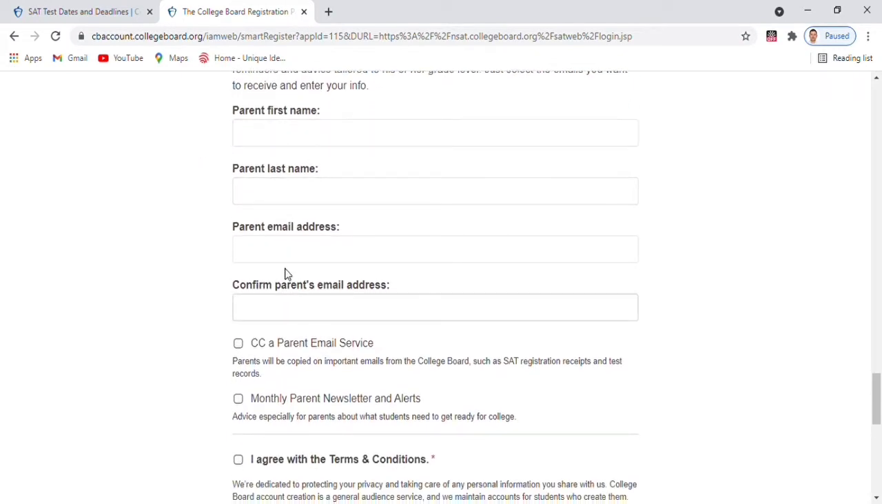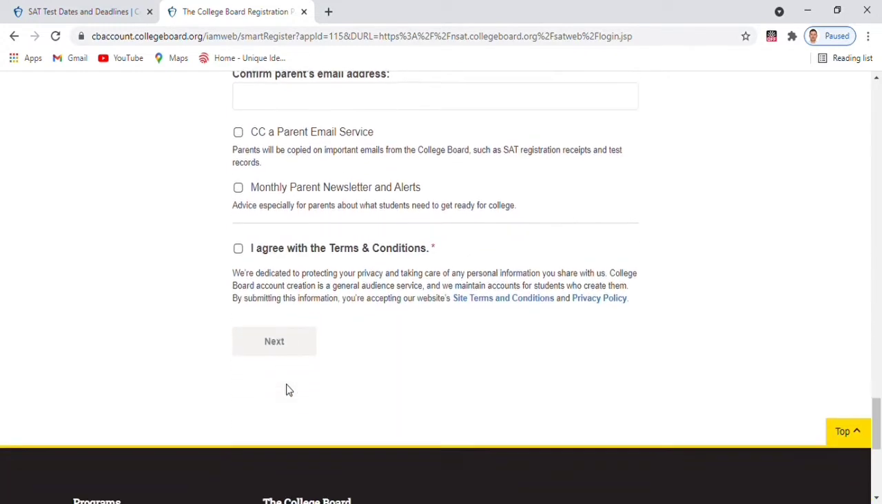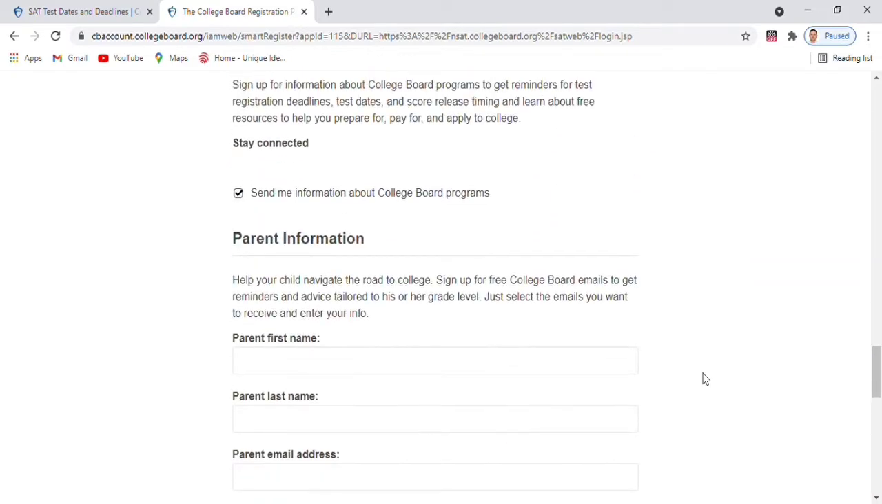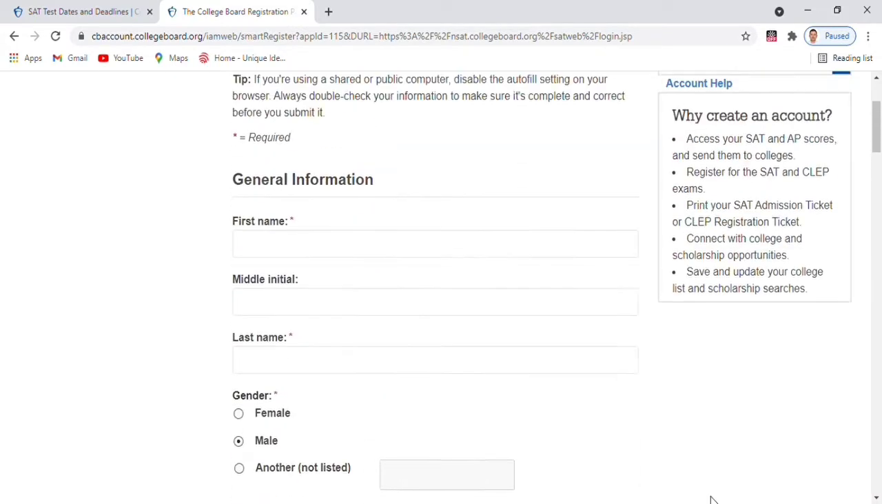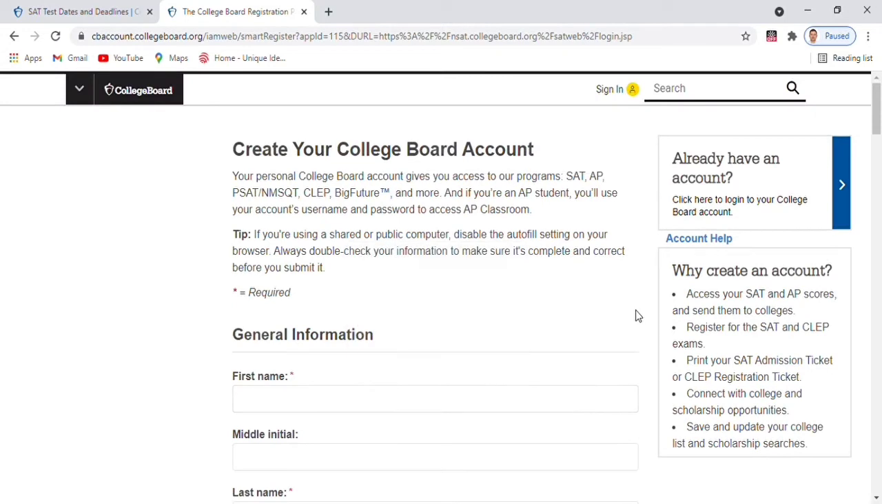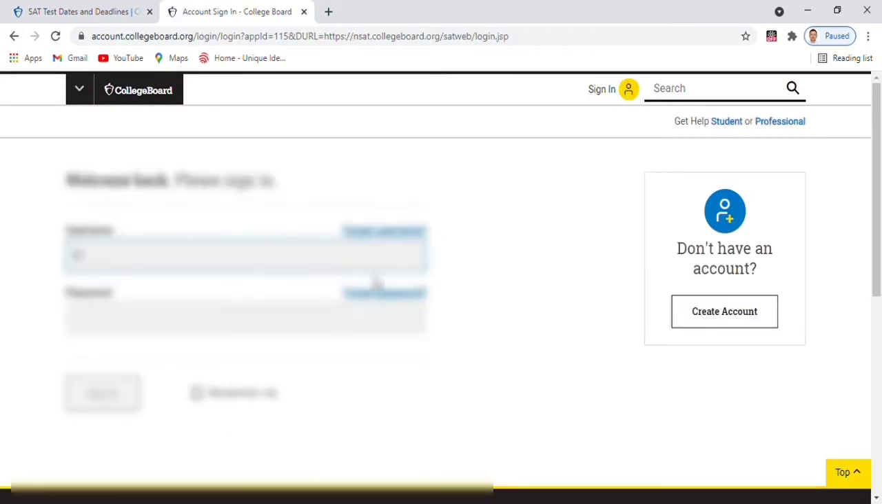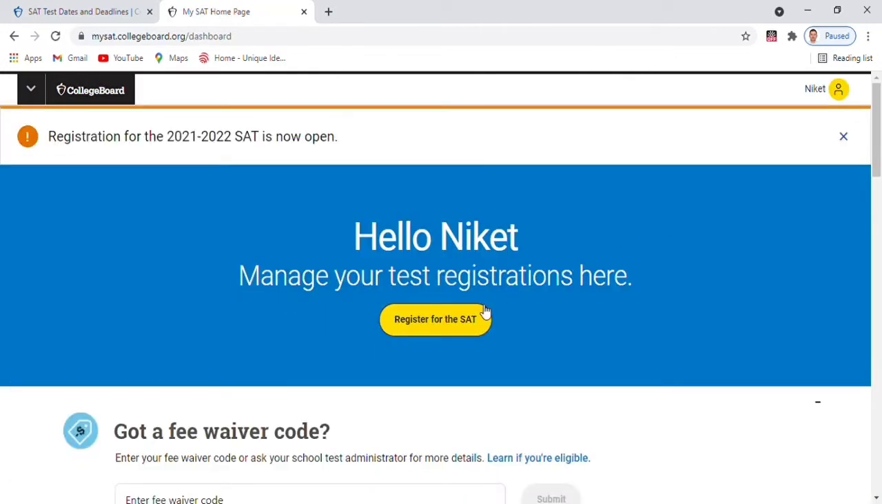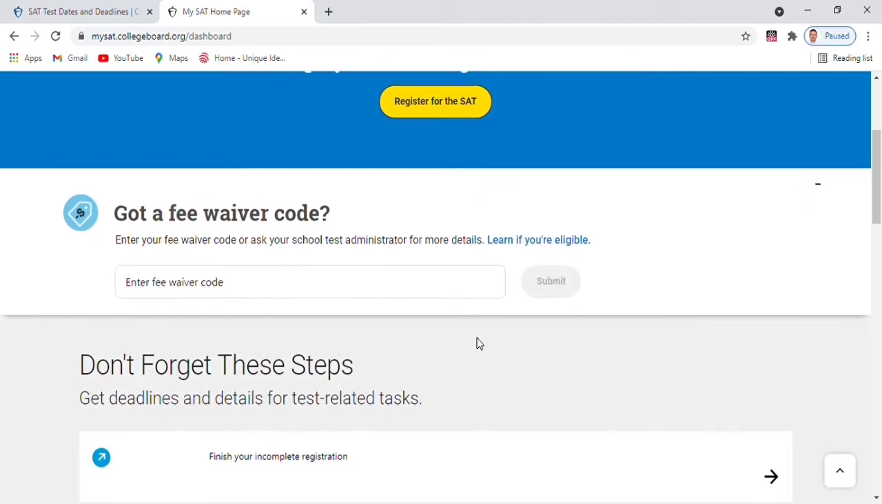You have to write your parents' information here and click on I agree with terms and conditions, and then click on next. But I already have an account with College Board, so I just click on already have an account. After clicking this, the new interface opens. Here I just have to type my username and password and log in. After writing my password, I click on sign in, the new interface opens, and it's written here my name, hello Niket.